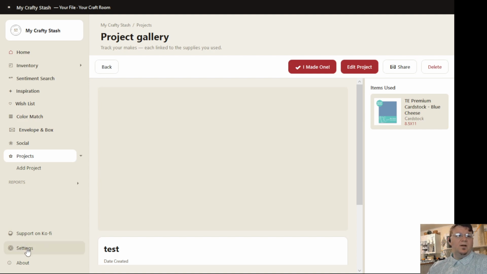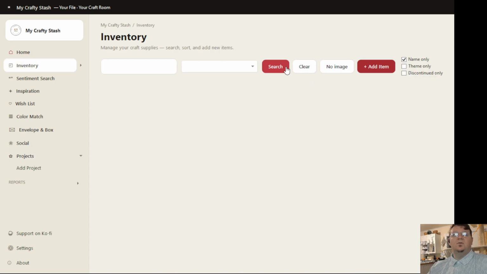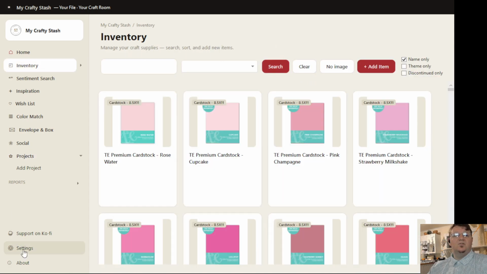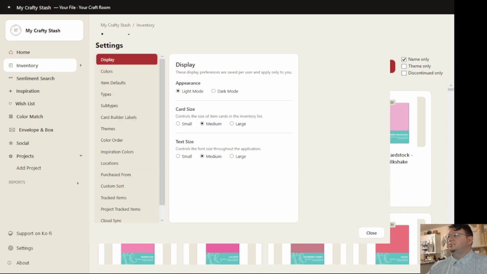So to get to settings, it is over here on the left, just below the support button. Support will help me fund everything as I am hosting this on my own. Settings here, click this. There are a couple things here. Let me go to inventory and bring this up to show you what changes here.